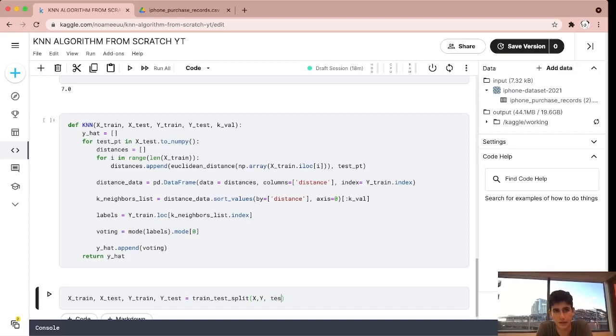Now I'll explain these two variables, test size and random state. What do test size and random state mean? So test size means the train test split. If test size is set to 0.3, that means that 30% of the data will be allocated to testing and 70% of the data will be allocated to training.